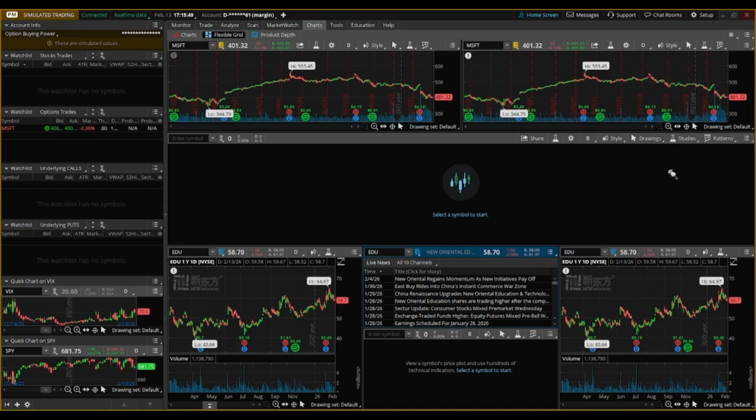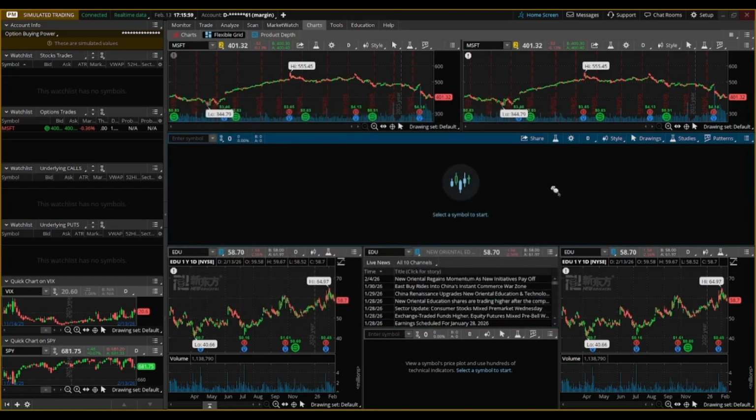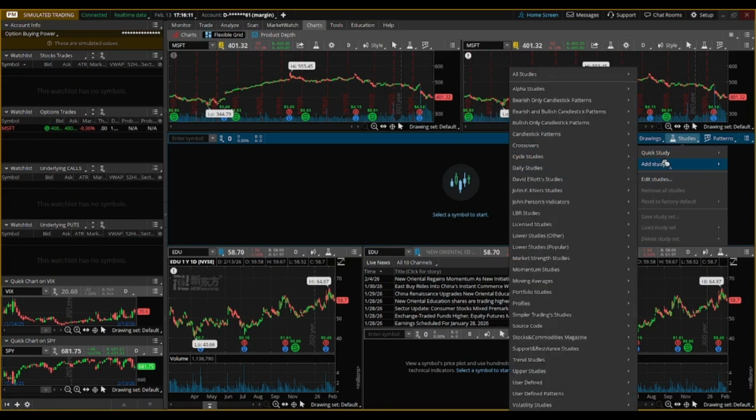Method 1. Direct icon. Look for the beaker icon at the top of your chart. Click it, and you go straight to Edit Studies. This is the fastest method when the icon is visible. Method 2. Drop-down menu. There's a beaker icon with a small down arrow next to it. Click that, and you'll see a drop-down menu with all study-related options, including Edit Studies, Add Study, and more.